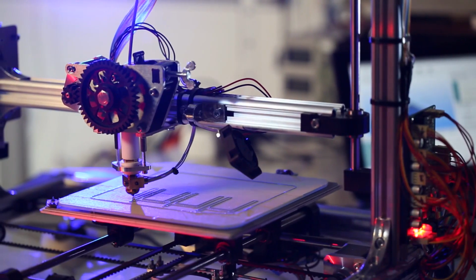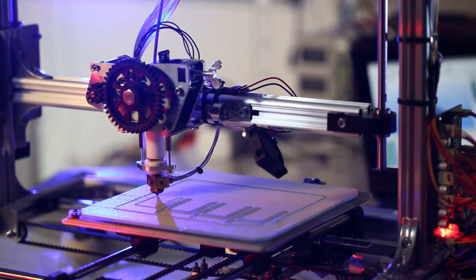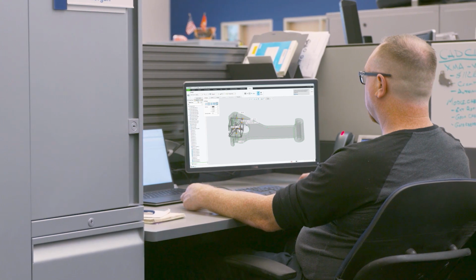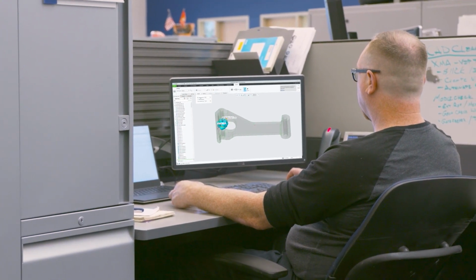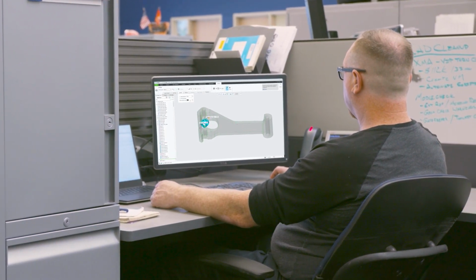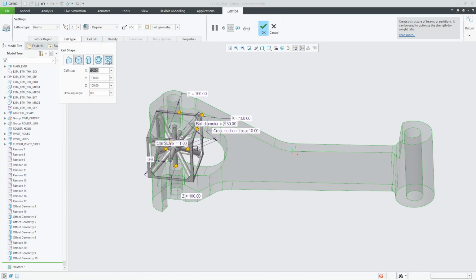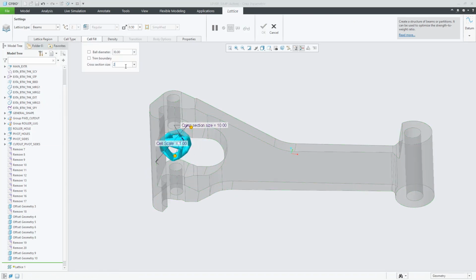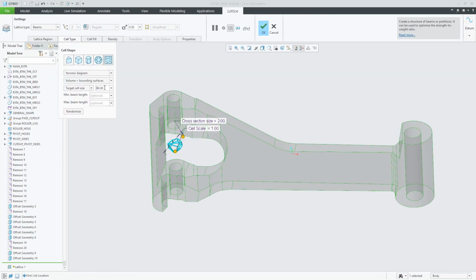Creo already offers the most comprehensive suite of additive manufacturing capabilities in the market today, and Creo 7.0 continues this innovation. Stochastic lattices are useful for producing medical devices and products which require heat transfer applications or shock absorption.